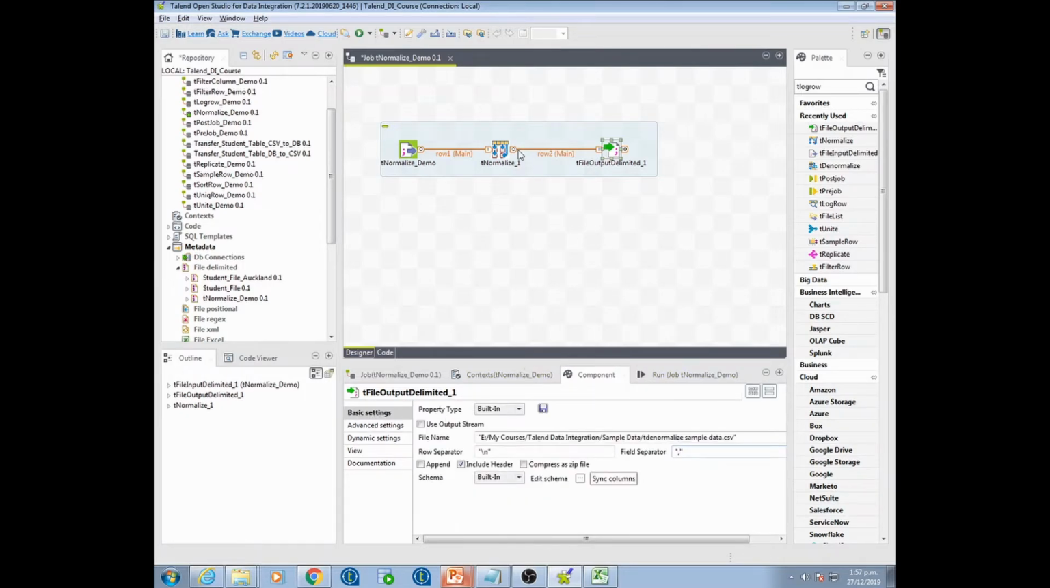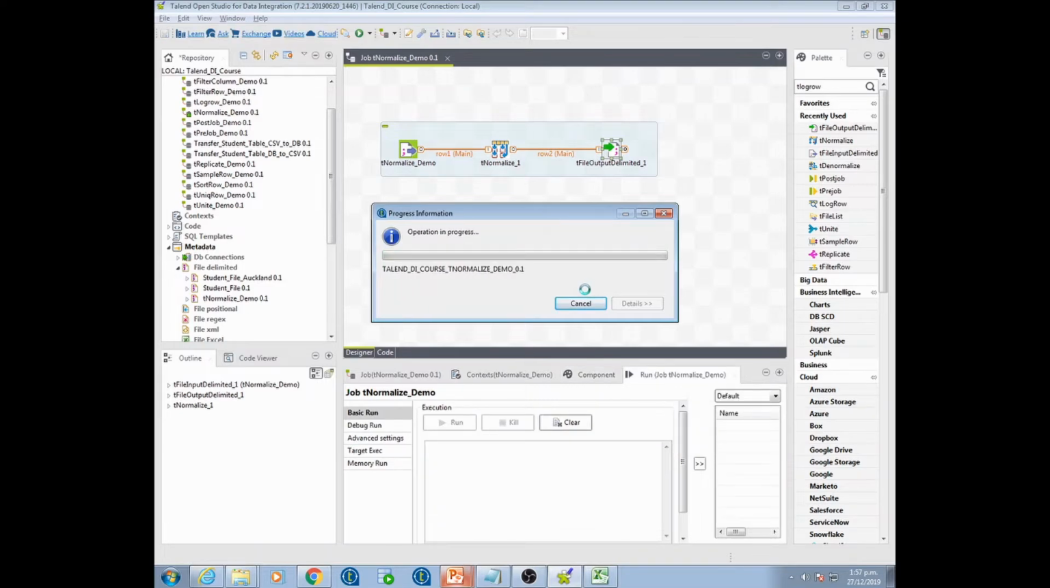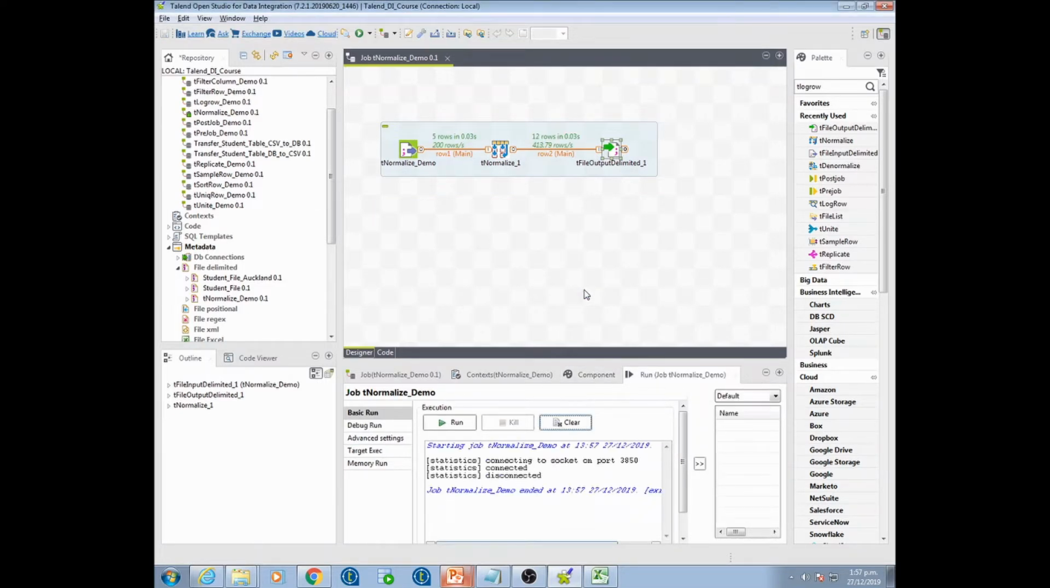So that's pretty much it. That's all the settings that I need to do. And let me press F6 now and see if I get the result that I need. So it's completed the processing now.